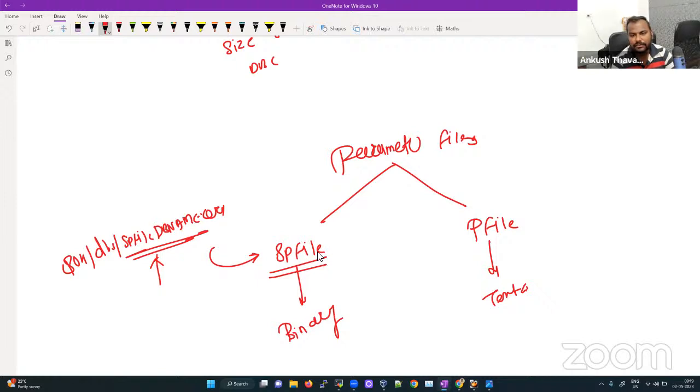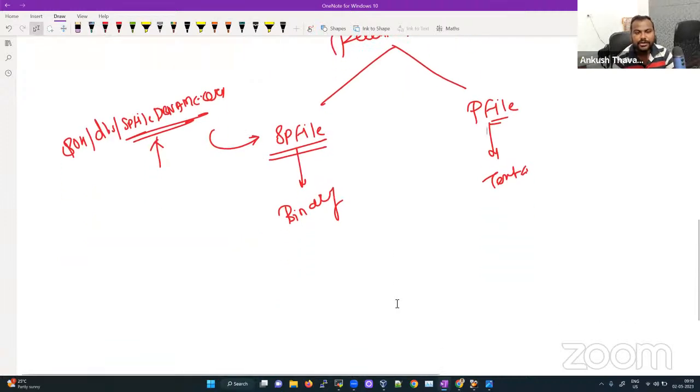So what is the P file then? The P file is also a parameter file. Maybe you are in a situation where you want to see all the parameters of your Oracle database. In the SP file, you fire a command like show parameter and the parameter name. Let's say the parameter name is SGA, and I want to see all the parameter values of SGA. You can fire a command like show parameter SGA.